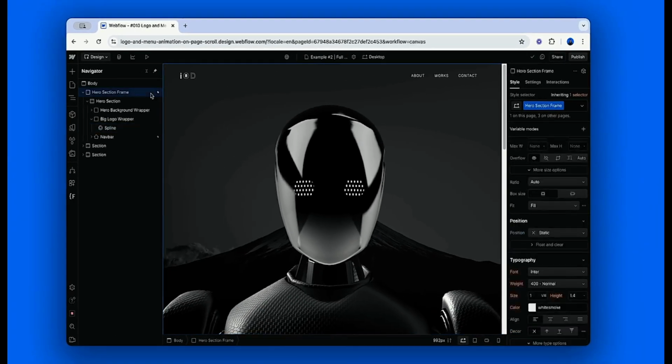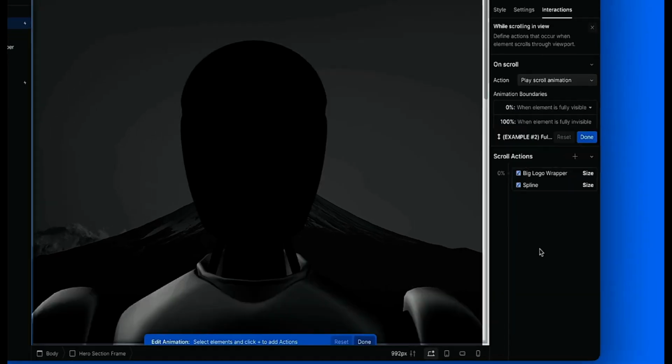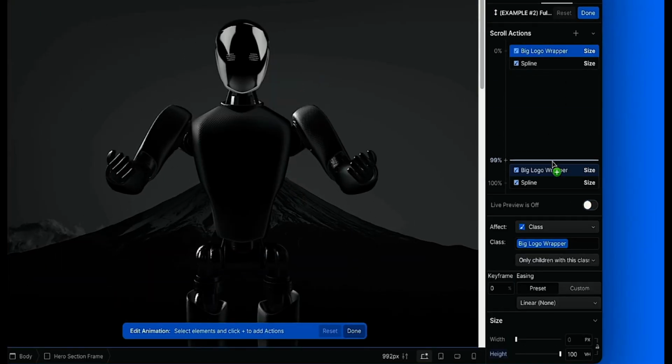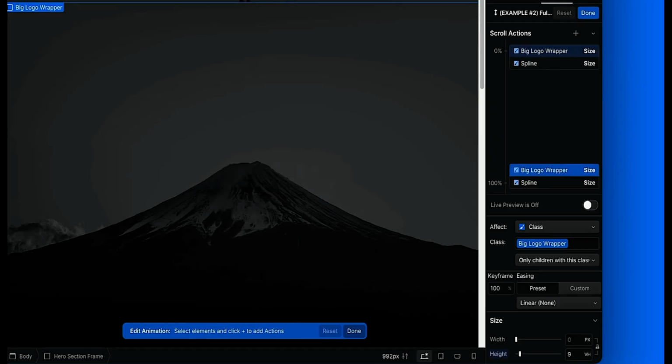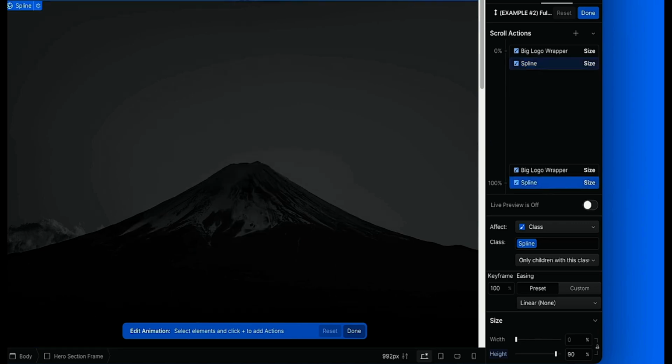The animation setup is also the same as the previous example, so we will only focus on the actual animation to see that everything is almost the same. We're still animating the height of the big logo wrapper from 100 VH to 9 VH. The only difference is that this time we are animating a Spline and we're simply changing its height from 100% to 90% of the parent container.